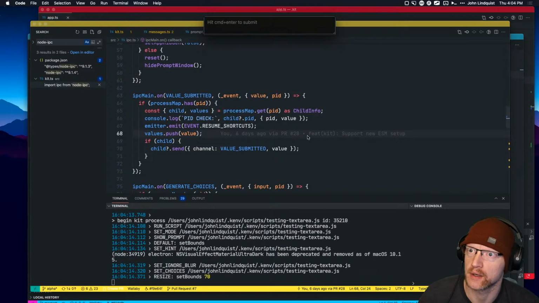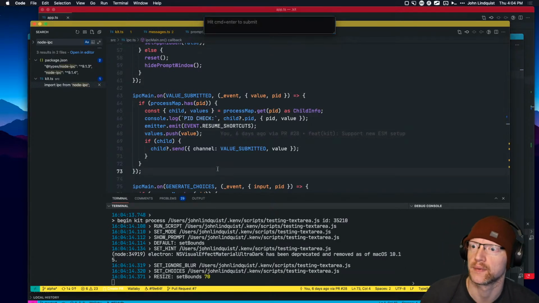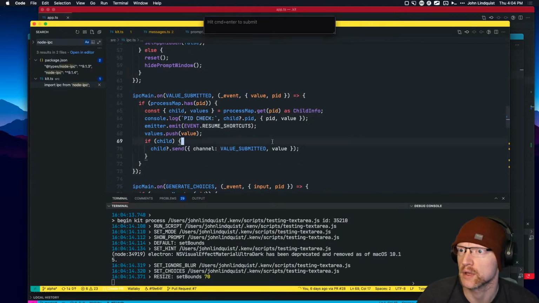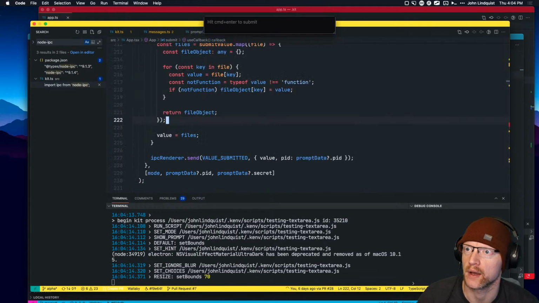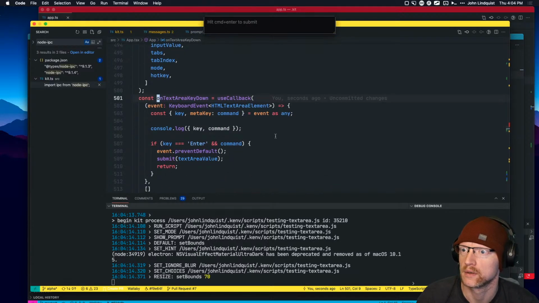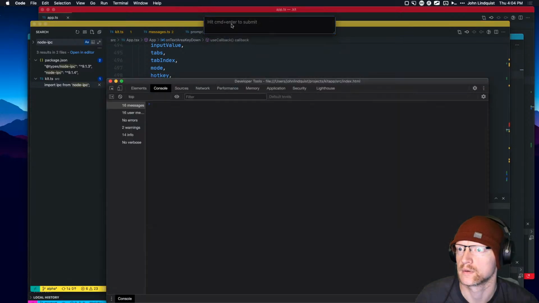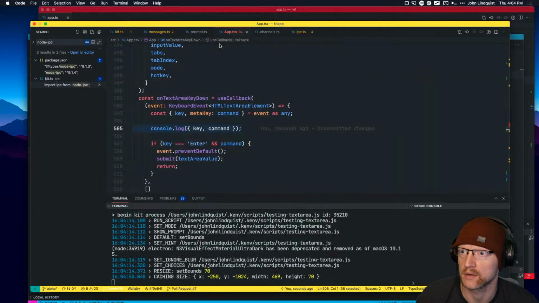All right, so if I say hi and enter, that is not submitting. I am missing some logic somewhere. I need to go back to the app and text area key down. This is logging out: key is enter, command is true.